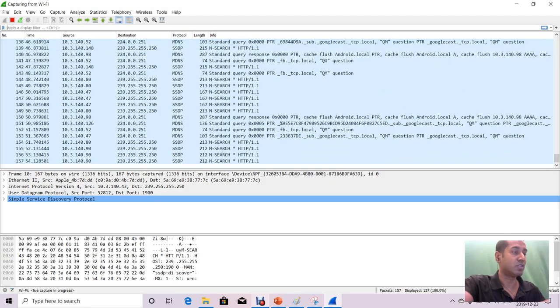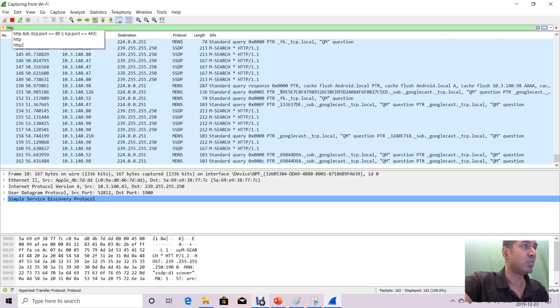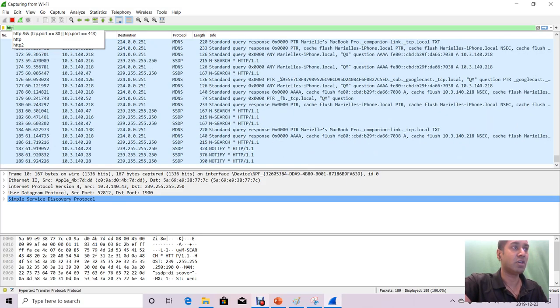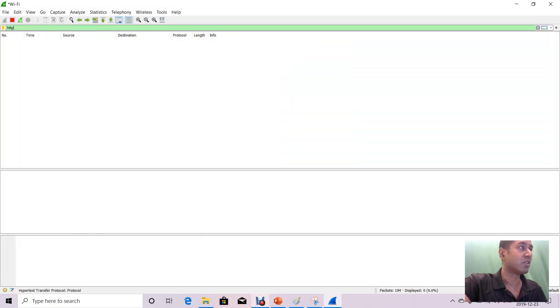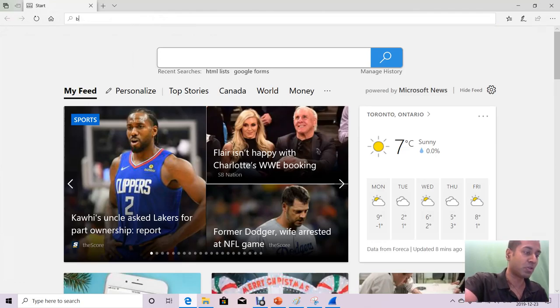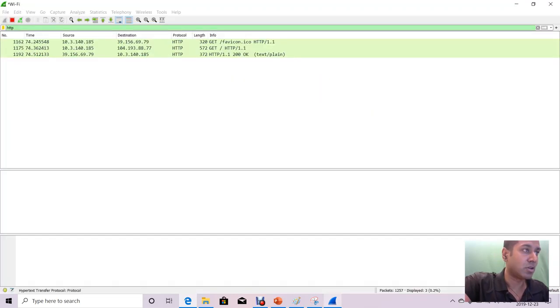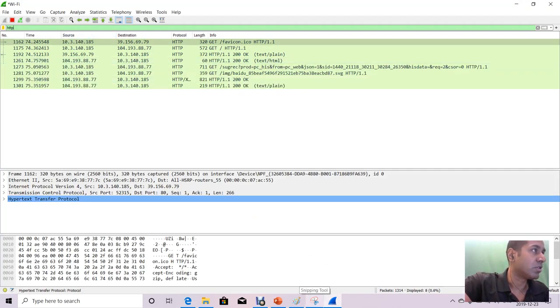But we're only interested in HTTP information, which is the language in which your browser communicates in order to receive websites. So we'll filter on that and see what's happening, because we don't care about the other stuff currently. So I'll go to Baidu.com and press enter. And if we look in our window, since I put a filter to only view HTTP packets in Wireshark, you'll see we got a bunch of packets.